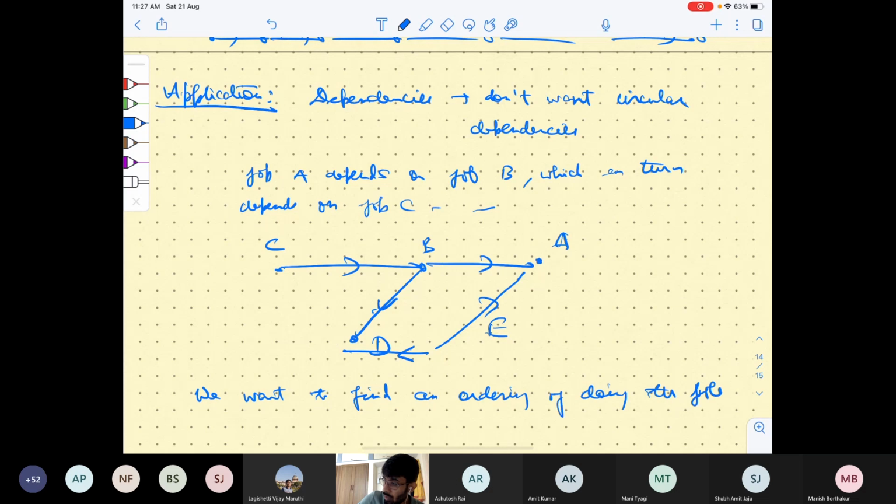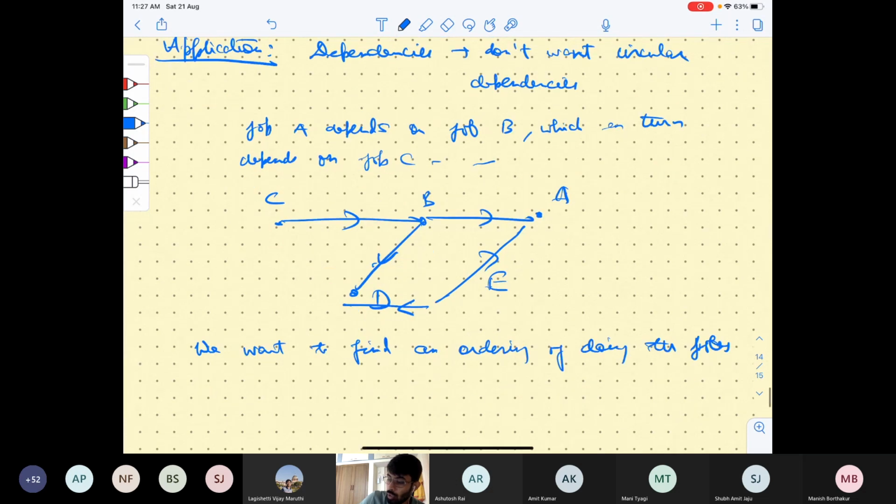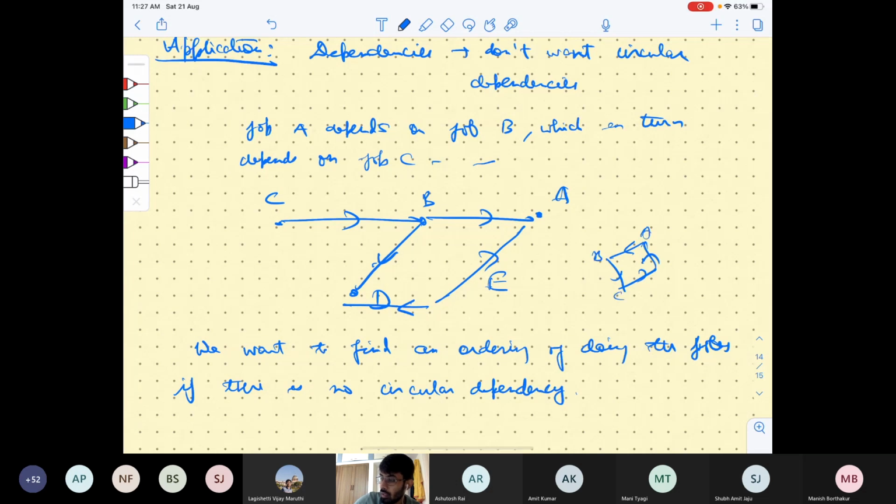Jobs, if there is no circular dependency. If there is a circular dependency, then you cannot find an ordering, and that's a deadlock situation. So if you have something like this, you cannot perform any task, right? So that's the deadlock situation.